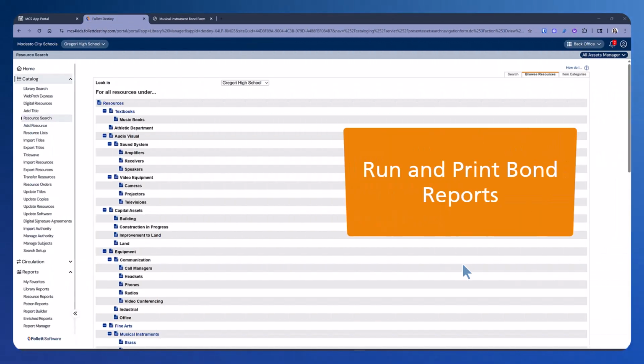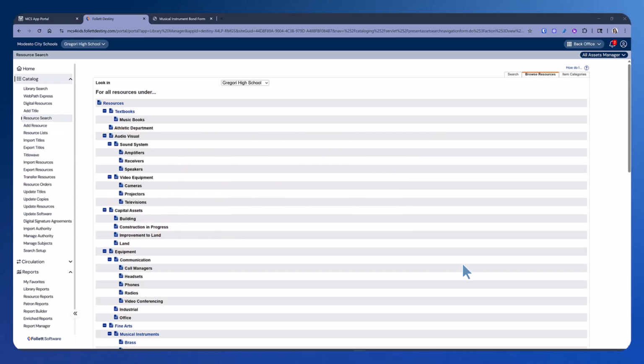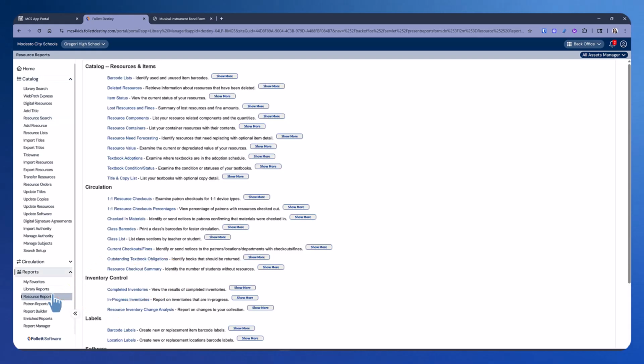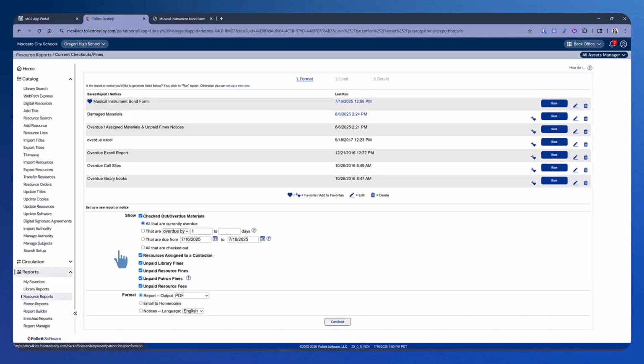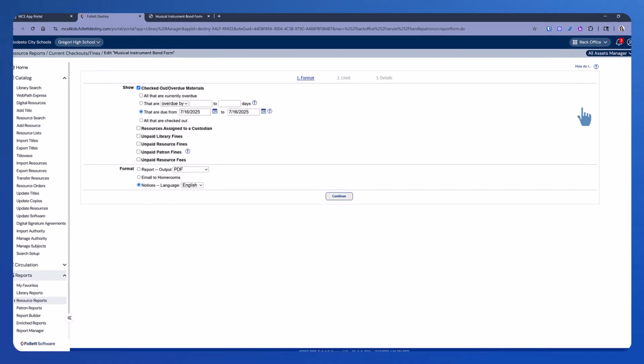The final thing that I want to show you is how to create the bond reports for your students who have instruments checked out to them. To get started, we're going to click the Reports menu and go into Resource Reports. From there, we're going to click on Current Checkouts and Fines, and we're going to look for the musical instrument bond form. We could run the report as is, but if we want to see the details of the report, let's click on the pencil icon.